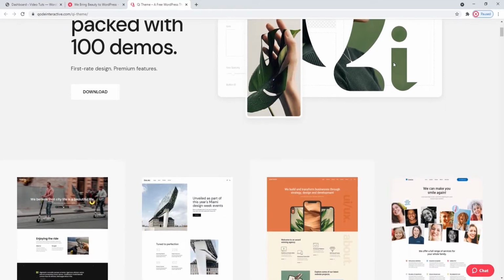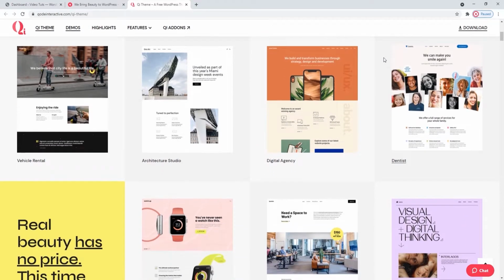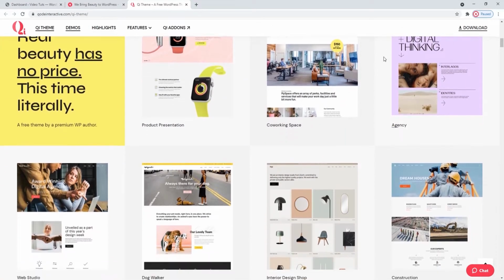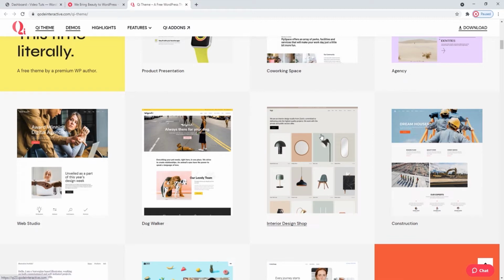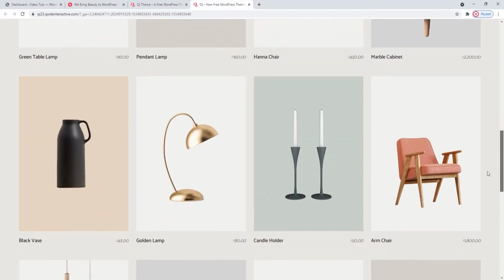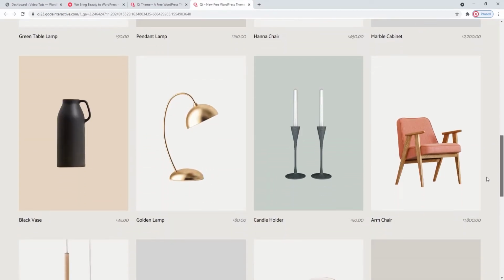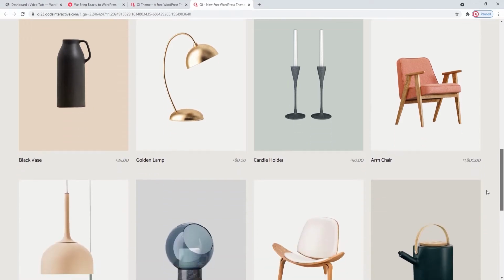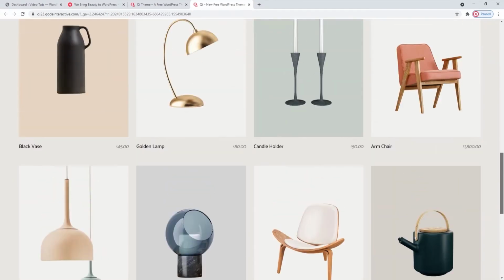Right now, we're browsing the Key theme demos. I want to show you the one I'll be using for this tutorial. Here it is, the interior design shop. I'll open it so we can take a peek. This is the demo's homepage. It's a straight-up online store, which makes it ideal for examining the theme's global options shop section.